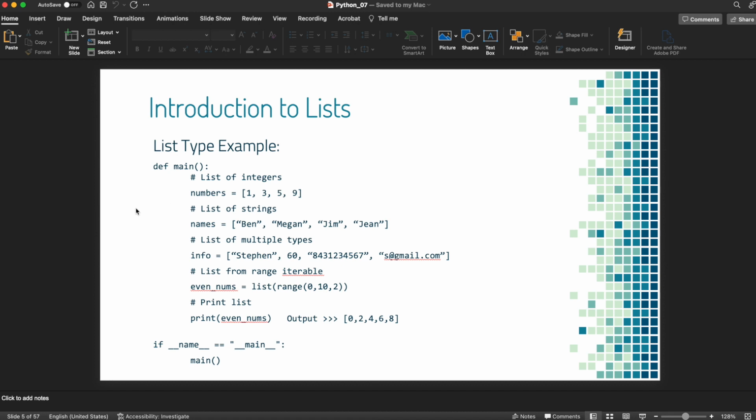So here's an example of the different list types we have in Python. We have a standard list, which is numbers equals 1, 3, 5, 9. That's just how we do a standard numbers list. If we want to have a list of strings, we do names equals, and again, these variables can be anything. Names equals Ben, Meg, and Jim, Jean. Again, notice the brackets, notice the commas.